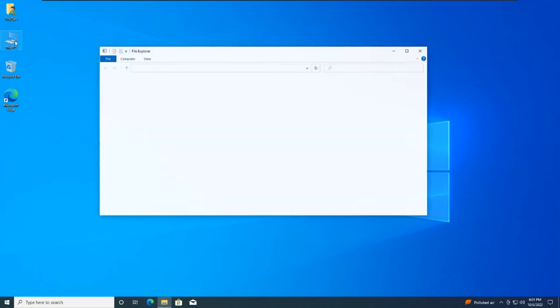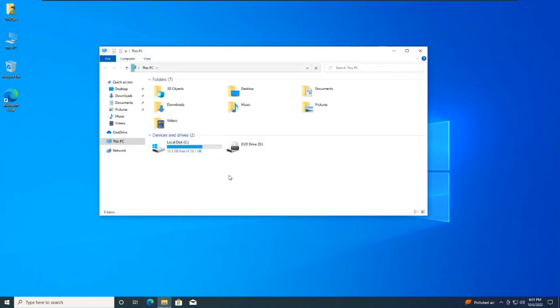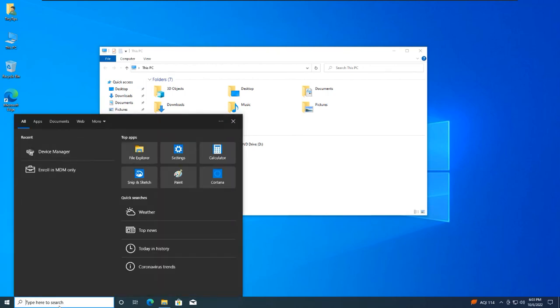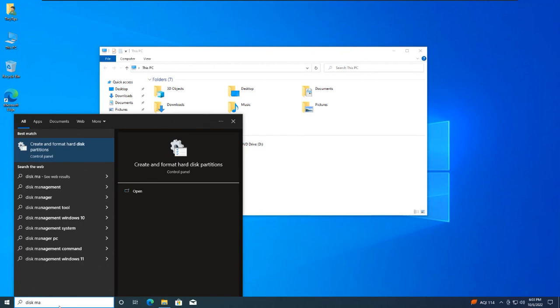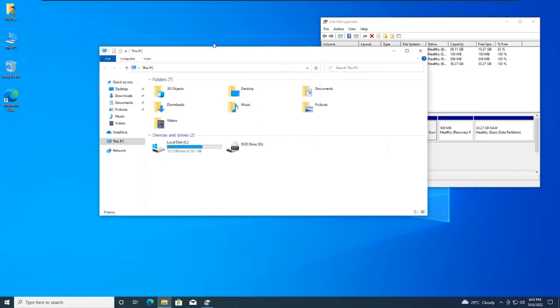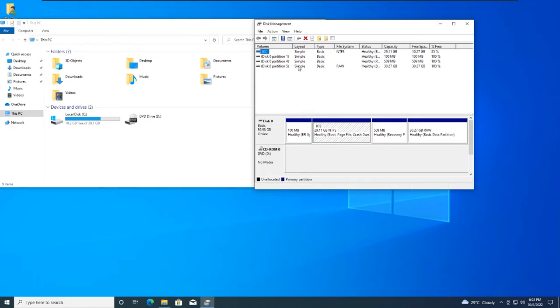Now, if you remember, we had created 2 partitions on our drive. But here the second partition is missing. Where is it? If this problem happens with your virtual machine, then just search for Disk Management in the search bar, and click on Create and Format Hard Disk Partitions. Here we can see our C drive, and a raw disk partition. Right-click on it, and select Change Drive Letter and Paths. Click Add.